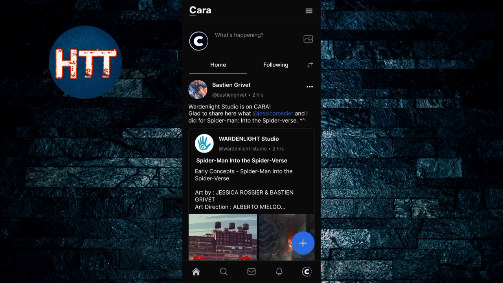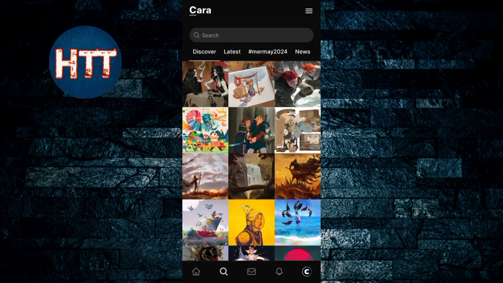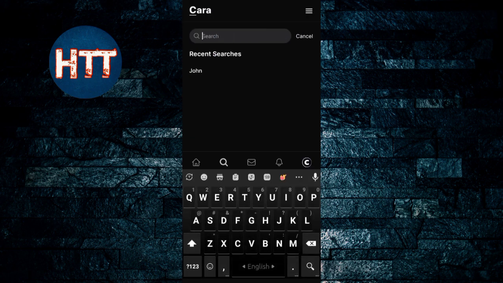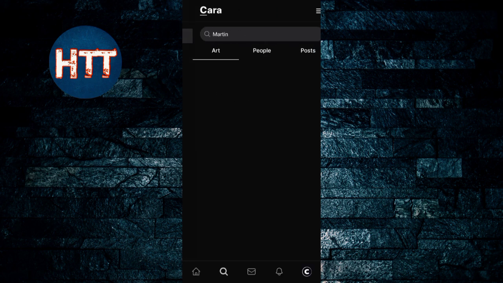So what you need to do is tap here on the search button. At the bottom part of your screen, I'm just going to tap on the search button, and wait a second, and then you have to type the person you're looking for, or you can find randomly. For example, I'm just going to type Martin, or if you have the username, then you can find them. I'm just going to enter.